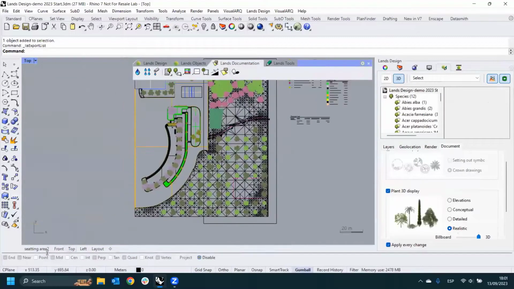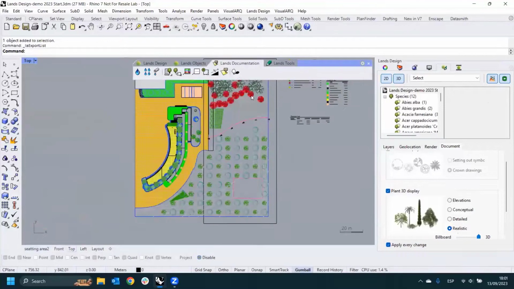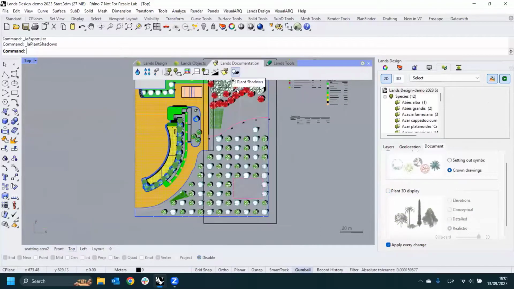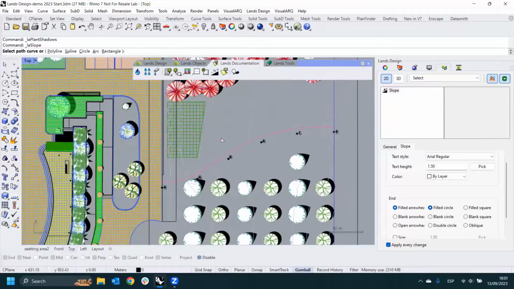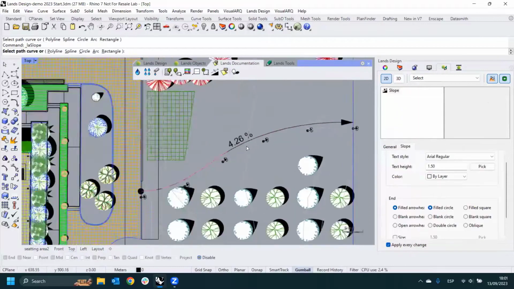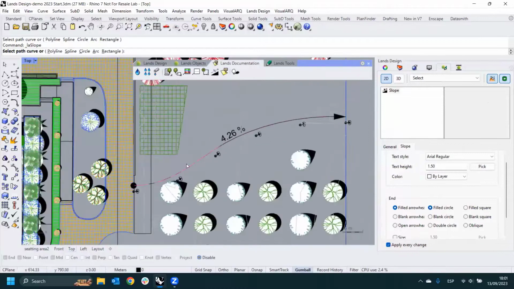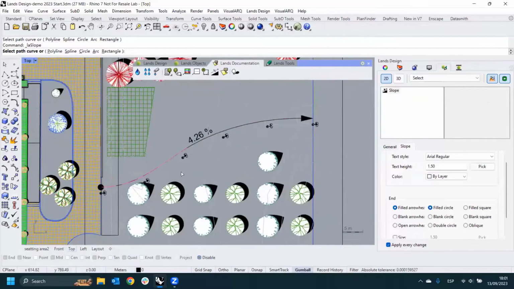Okay, so actually here we can see very quickly some of the other features. For example, the zones, the plant shadow tools, or the slope tool to say, okay, I want to see the slope of that path. By selecting this curve, it's going to give me the slope that is measured from the initial point to the end point, calculating the difference of height.